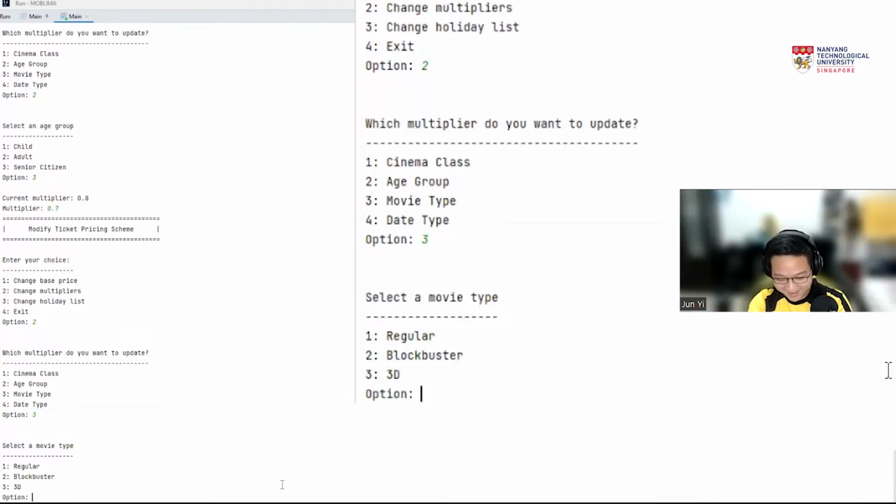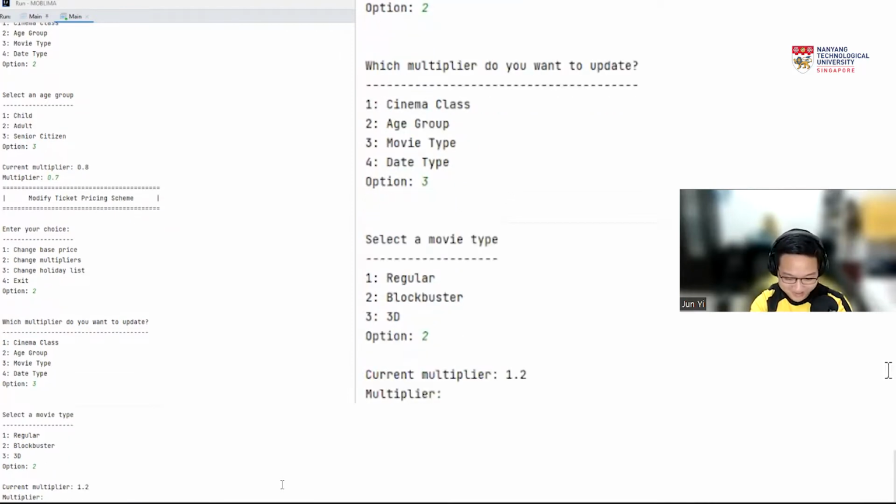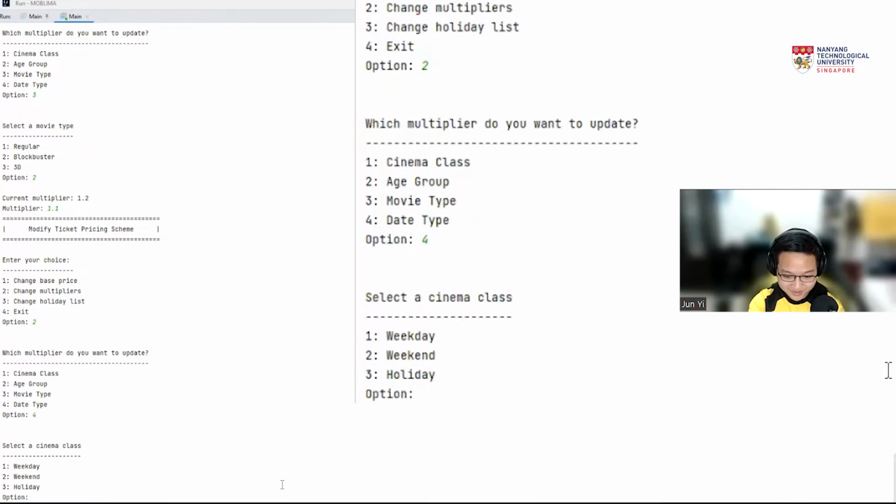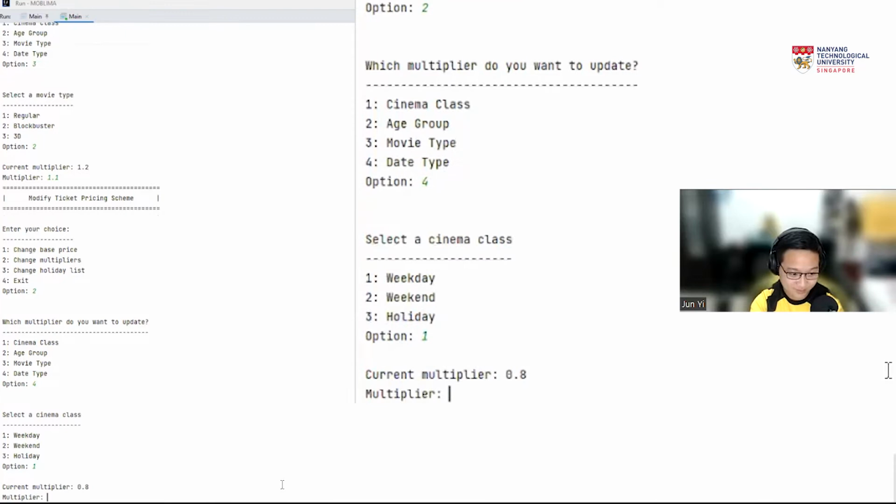In movie type, we have regular, blockbuster, and 3D. For blockbuster, we can try modifying this to 1.1. Lastly, in our multiplier, we have date type. So in date type, we have weekday, weekend, and holiday. For weekday, we can try modifying this to 0.9.